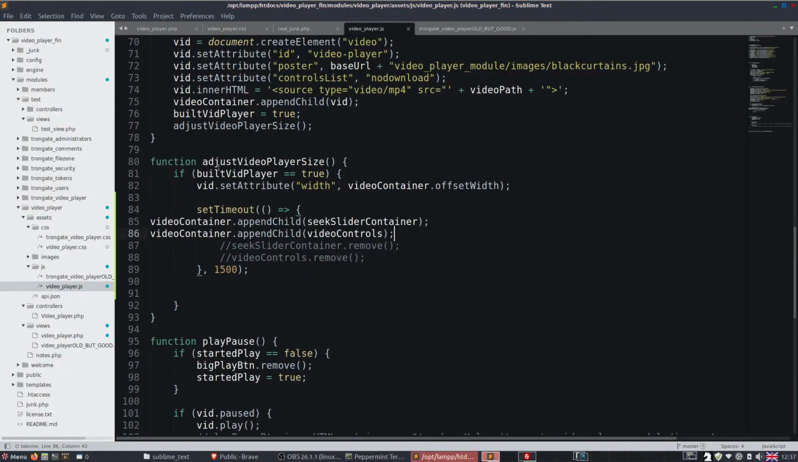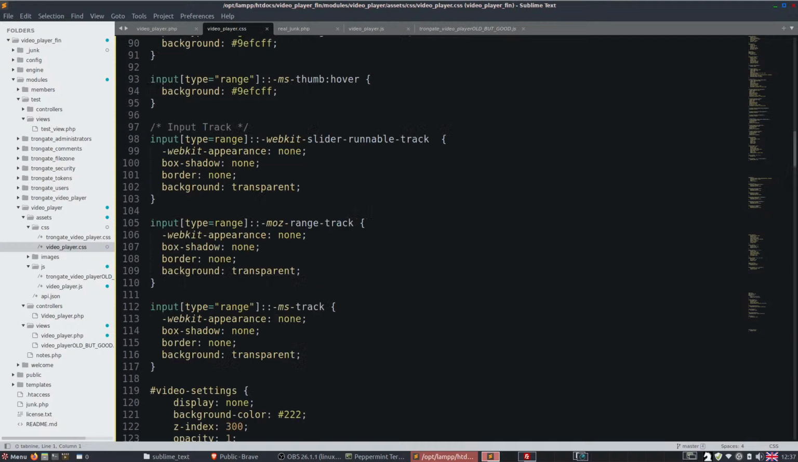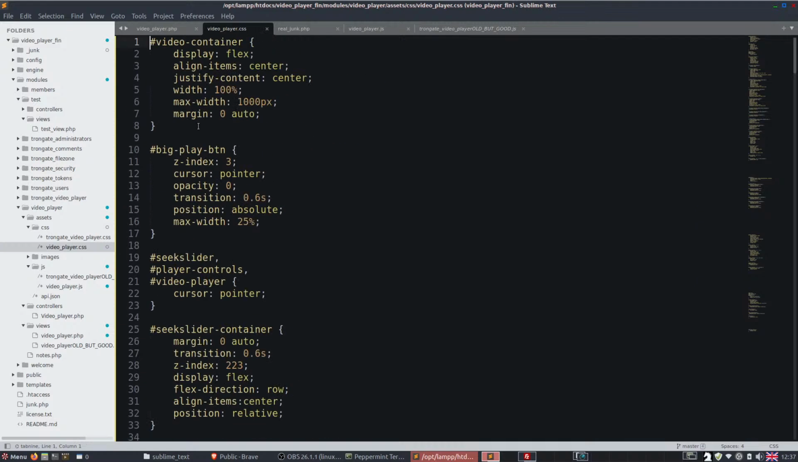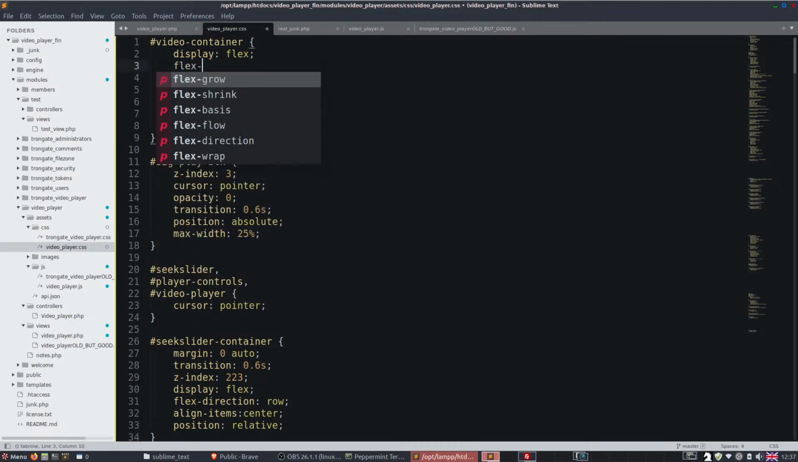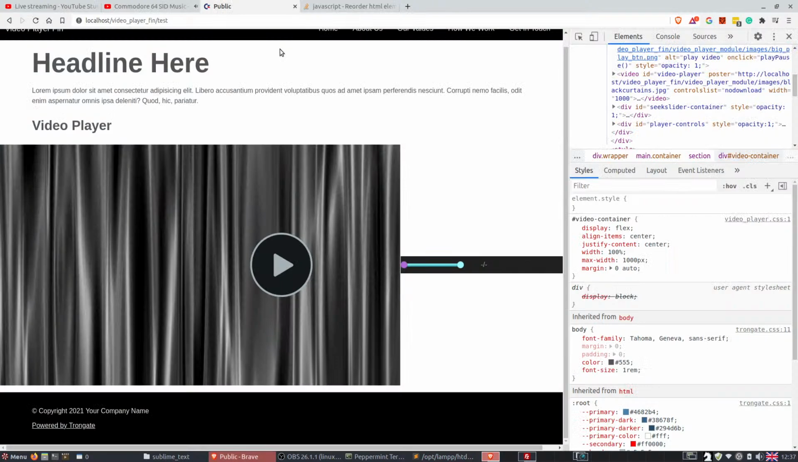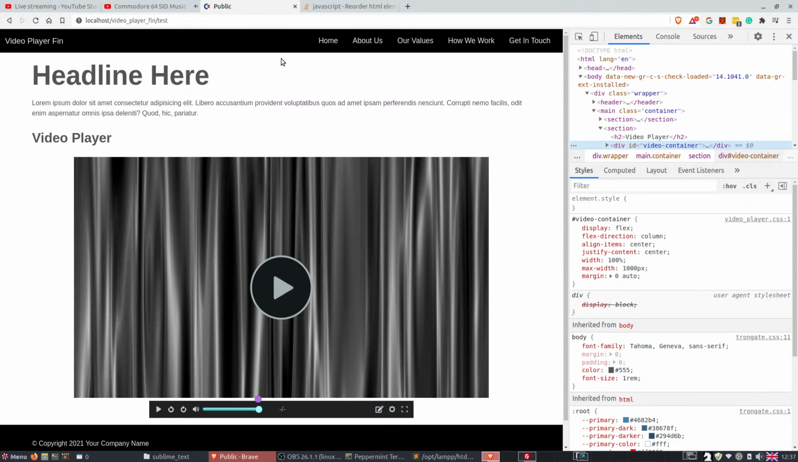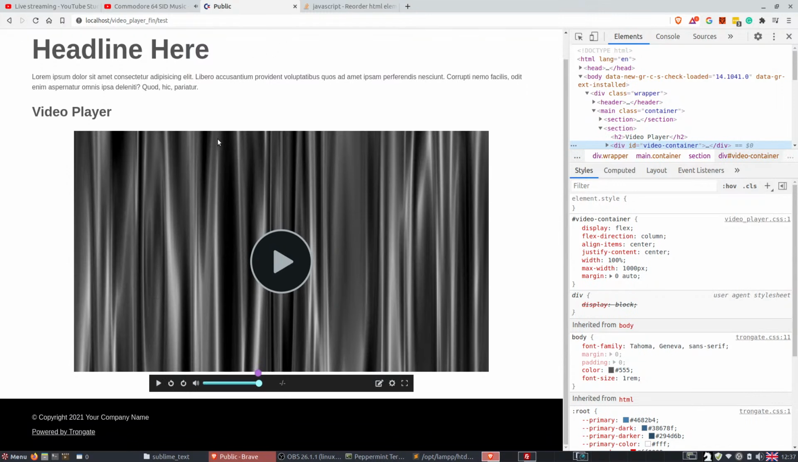So let's try a wee experiment now. Let's go back to our video container here. See how it says flex container? Let's add in flex direction of column and try and get them to stack. That's pretty cool. And that actually is fine.